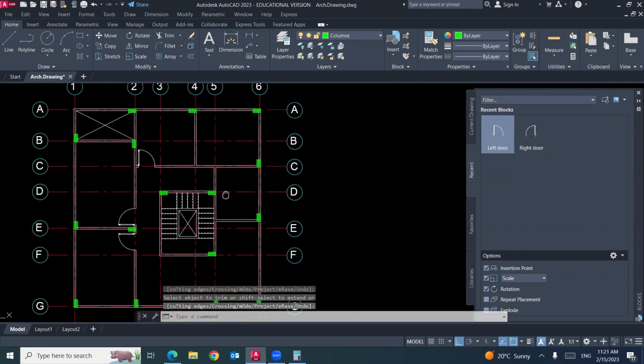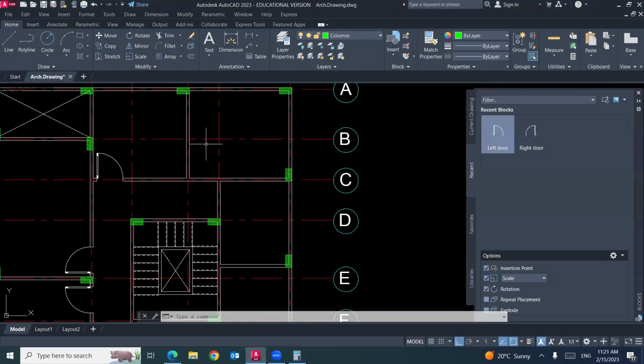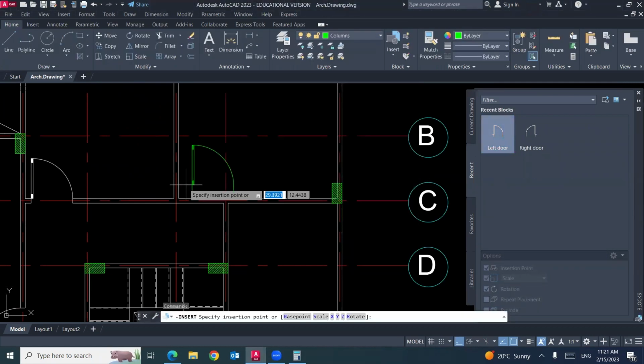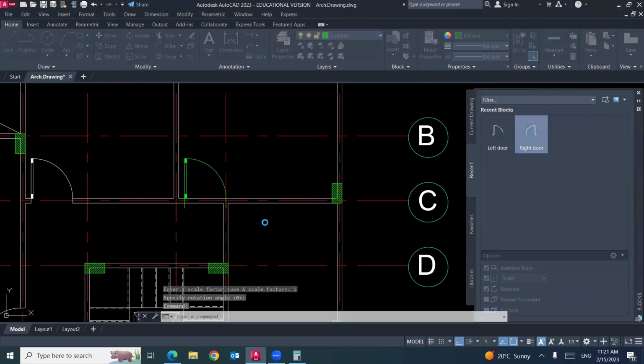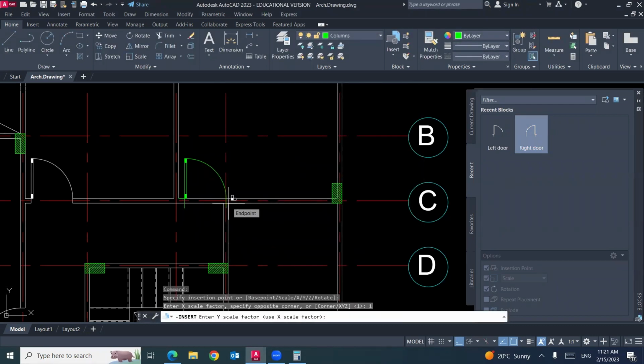That makes sense? I think we can do more. This one is left and this one is right. So let's do this one is left at this corner. One enter, one enter. There you go. And we have door right at this corner. Then one enter, one enter.